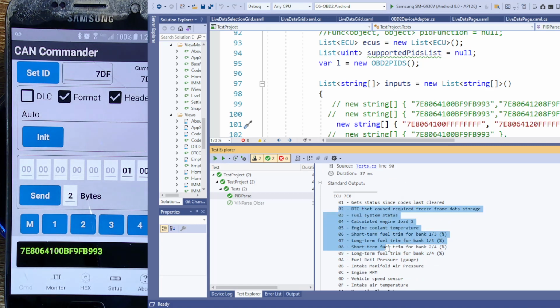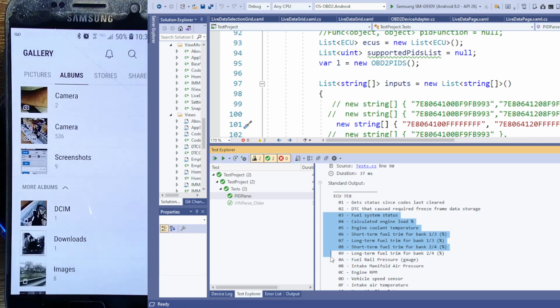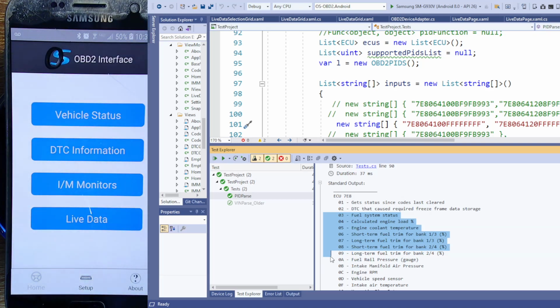Even if I only had like 3 of these working, if I had my software where the live data was working, and we were selecting and getting the PIDs that we were selecting, and let's say I only had 5, at least I have a principle that I can run with. So I'm making this video while I'm in the middle of that, right?